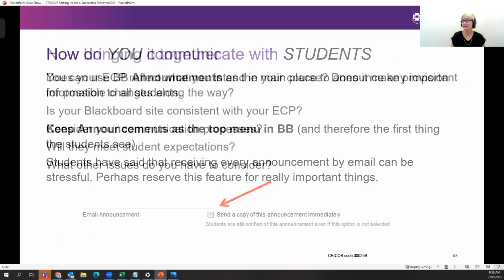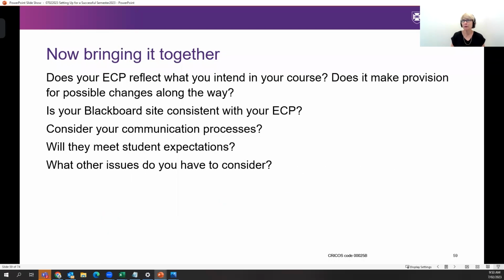Again, announcements. So I guess in this last little space, I would like to leave a little bit of moment for reflecting. So, bringing it together, think about, does your ECP reflect what you want to happen in your course? Is there consistency across all those modes of communication?